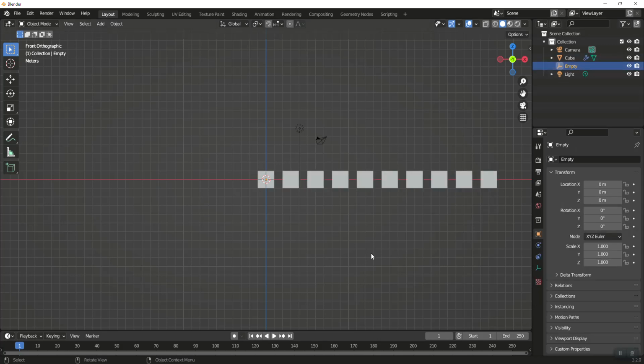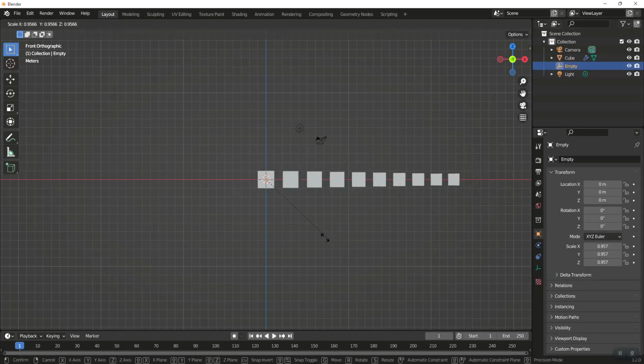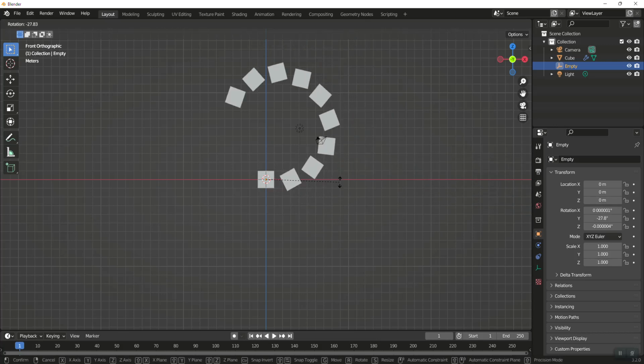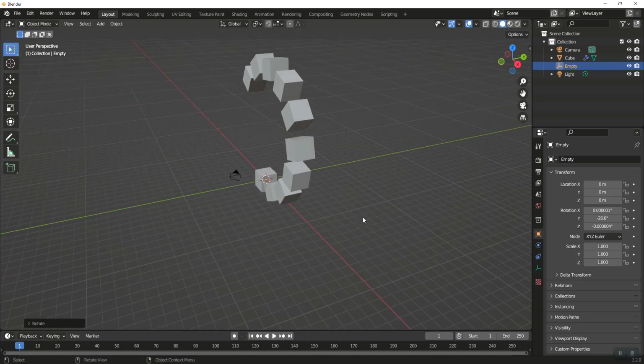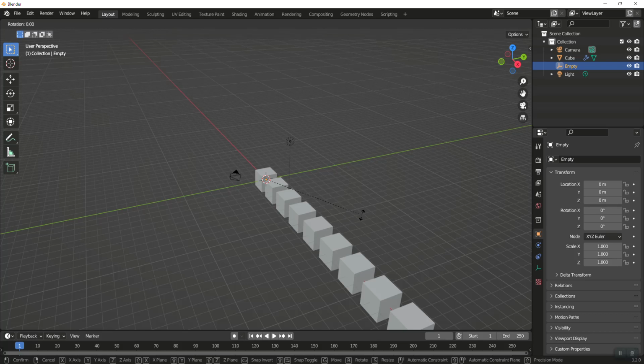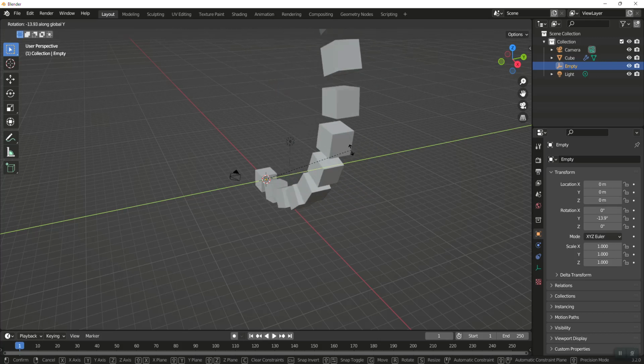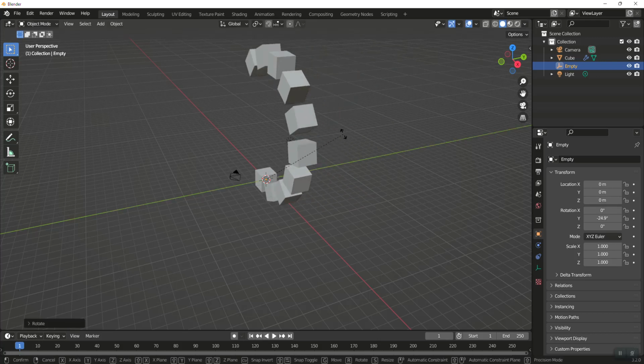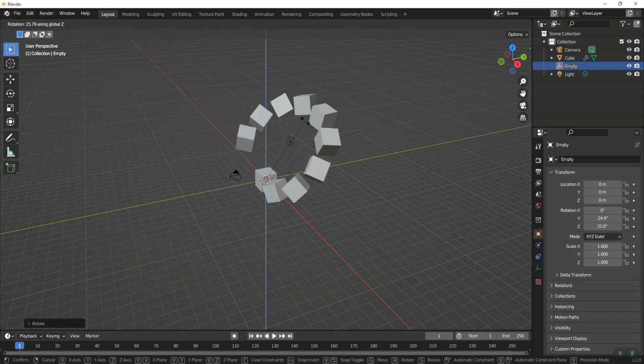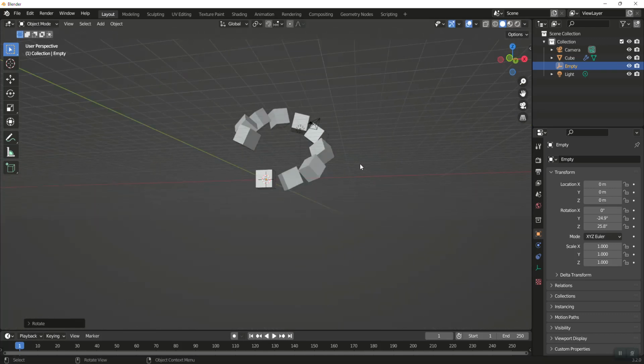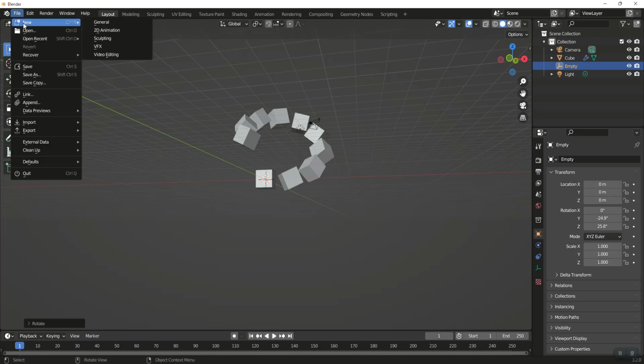We'll select our empty. If we scale our empty, it affects the array based on whether we scale it up or down. If we rotate it, then based on which axis we rotate it on, it does different things. So if we rotate X, it twists. If we rotate Y, it bends this way. And then if we rotate Z, it kind of swirls up. And that's another fun thing that we can do with the arrays as we're getting creative.